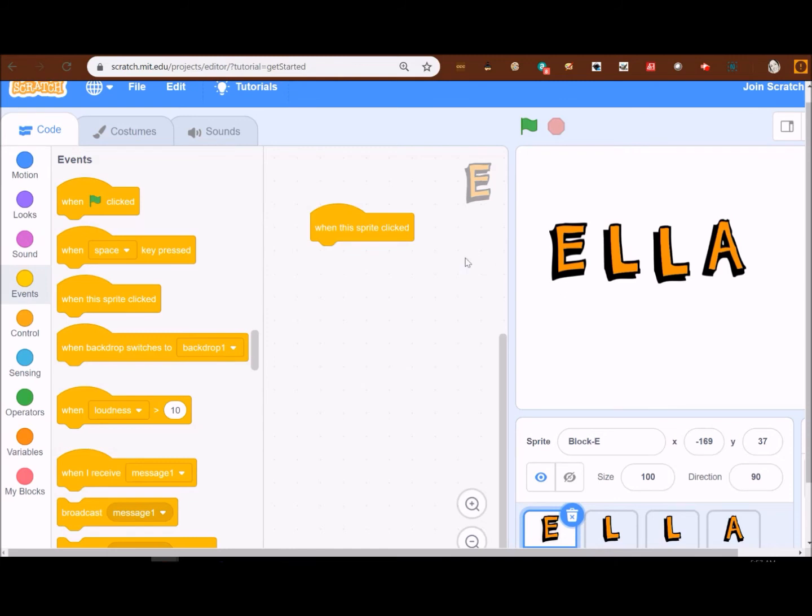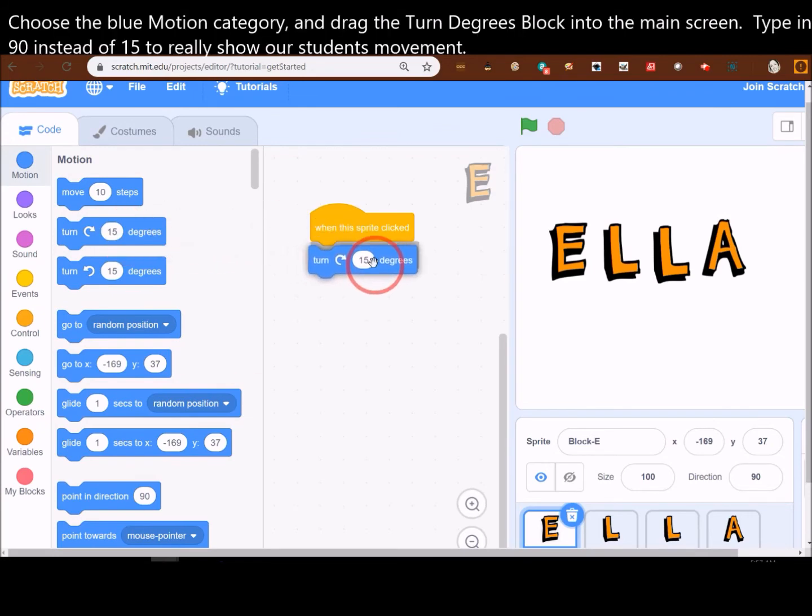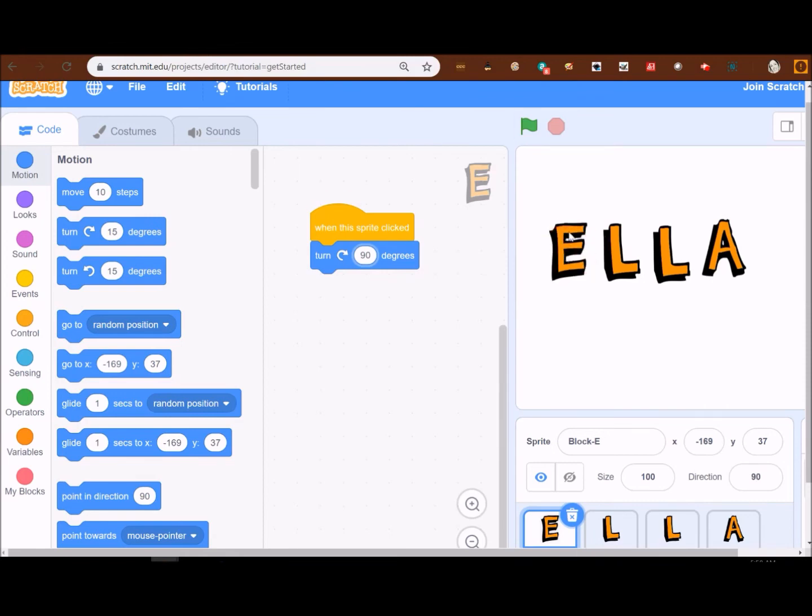Now let's choose what happens when this sprite is clicked. So I'm going to go to my motion, and I'm going to tell this E to turn when it's clicked. But instead of turning 15 degrees, can you type in there 90? And then let's test it. Look at that. So every time I click right on this E, it turns 90 degrees. So you math teachers should love this. 90, 90, 90, 90. Fabulous.